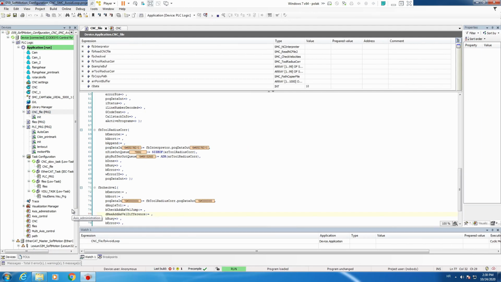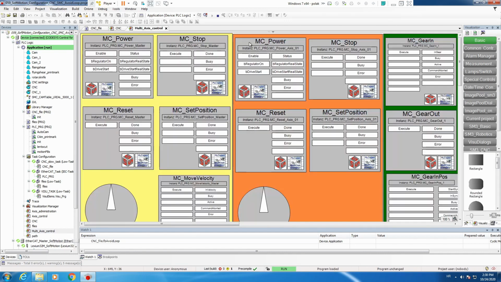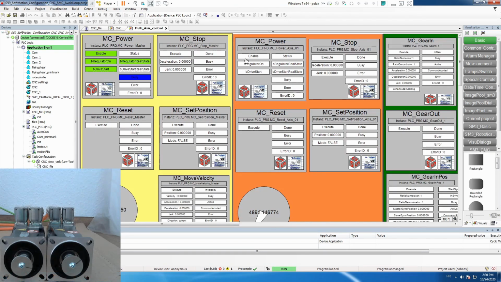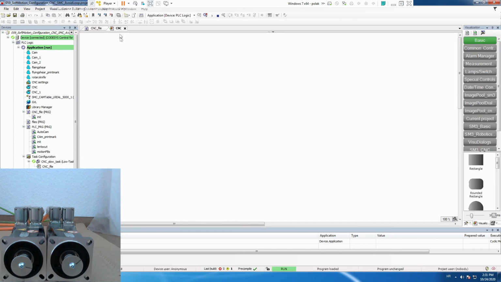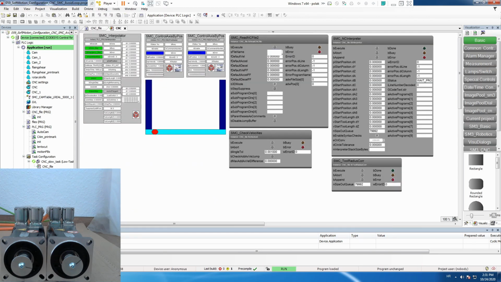Run. Multi-axis control. First we enable our drives, set position on both. Then we go to CNC, underscore CNC slash tool1.cnc. Of course the file is already located on the PLC, so we execute, check velocities, and then we start the interpolator, and then we'll open the path visu.